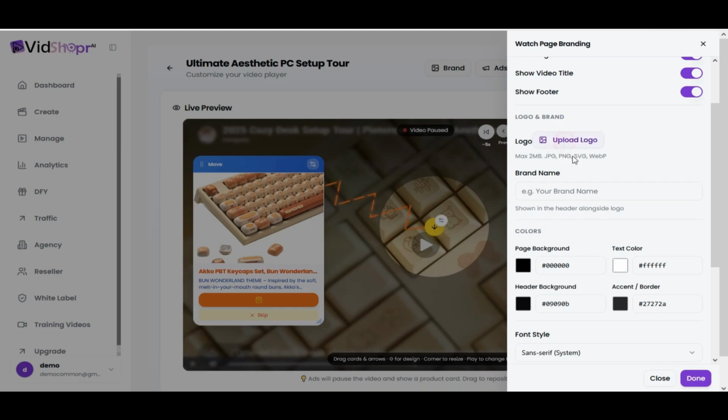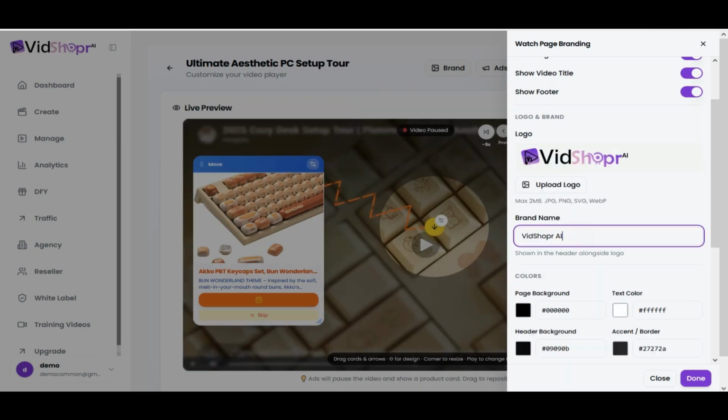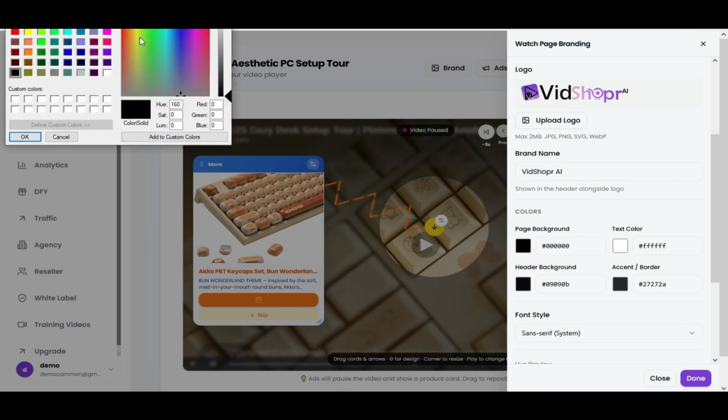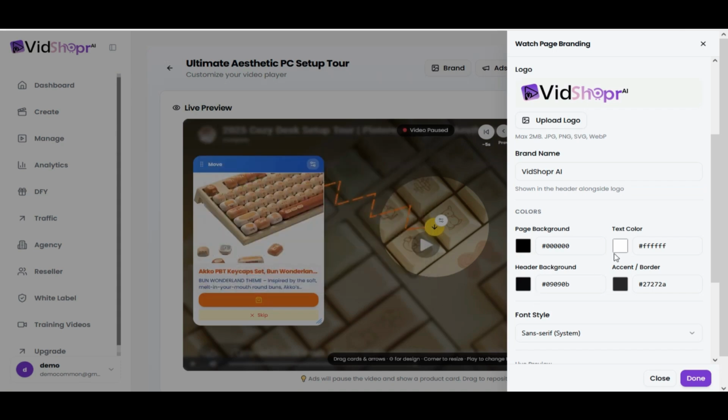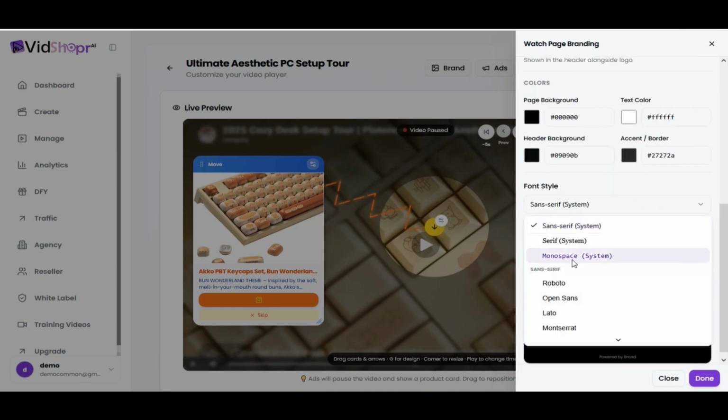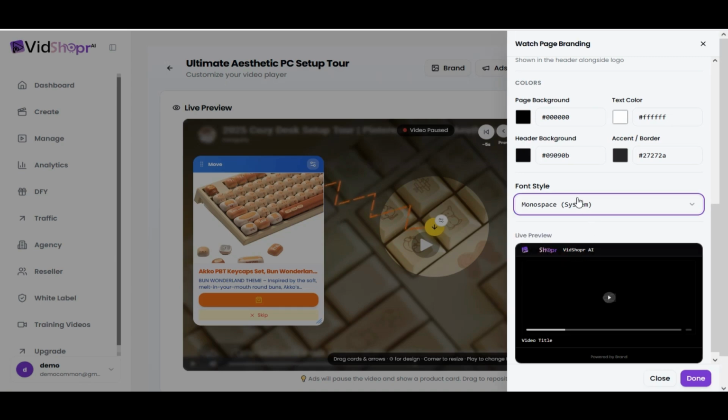To upload your logo, click on Upload Logo. Enter your brand name. You can customize the appearance of the page. Change the page background color. Change the text color. Change the header background color. Change the border color. You can also change the font style. You can view all changes in the live preview section.